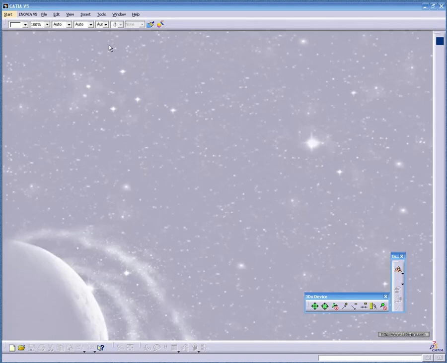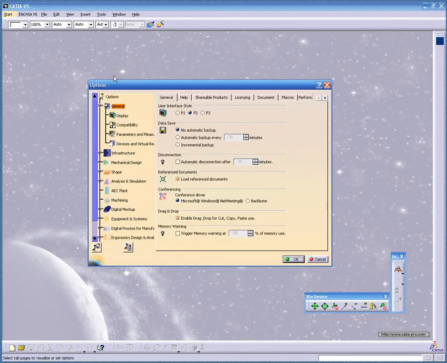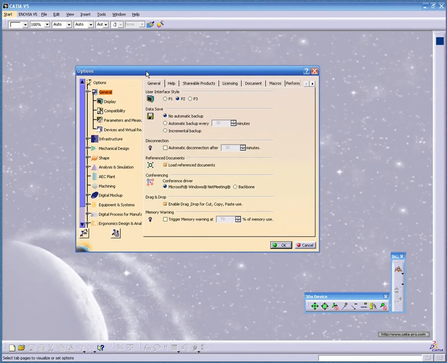In this example, I will show you how to load some of the components in an assembly. This command can be applied only if we change the session configuration. Then go to Tools and select Options. From General, in the General tab, deactivate the Load Reference Documents option. Then confirm the modification.